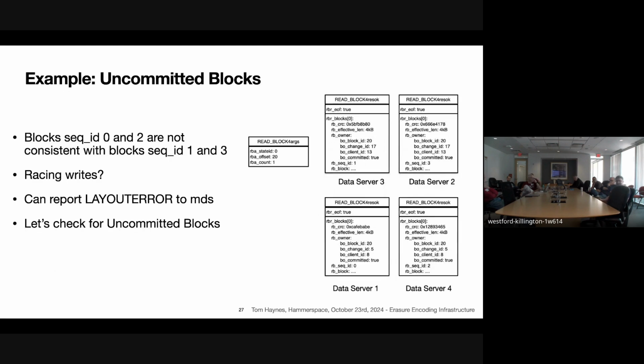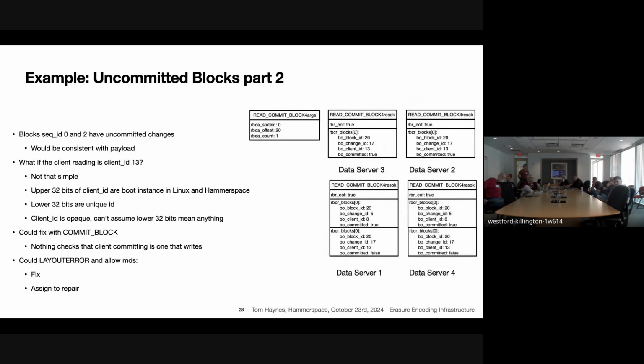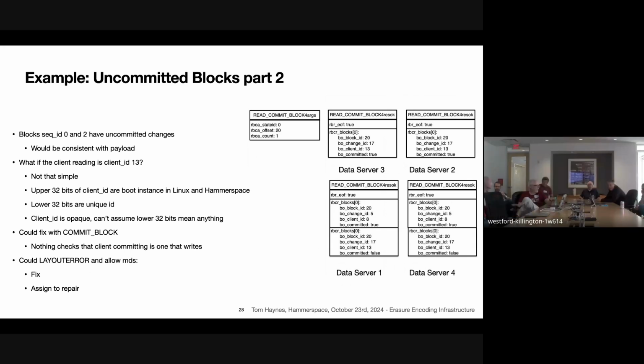Okay. Interesting. So for example, you were just talking, Jeff, about racing writes. Yeah. The client could read the data, notice that it's not consistent across the payload. And it could retry, you know, wait a minute, retry to see if it becomes consistent. It can report a layout error to the MDS, or we could check for uncommitted blocks, and we would find that we have some uncommitted changes on DS1 and DS4, and I haven't read this since Friday. Go ahead. No, and so it could do the commit for the client, but it doesn't know the client's dead.